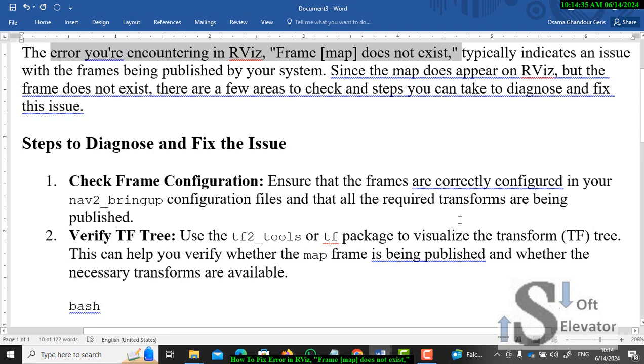I collect all the diagnostic and estimating steps in this Word file. So first, check frame configuration. Ensure that the frames are correctly configured in your nav2 bring up configuration files.